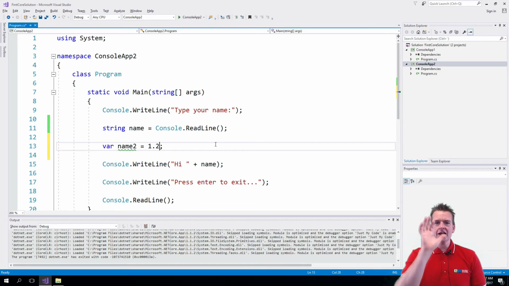Let's try and play more with this later, but now you know the var is out there in the .NET language, the C# language, and it's very powerful in my mind.